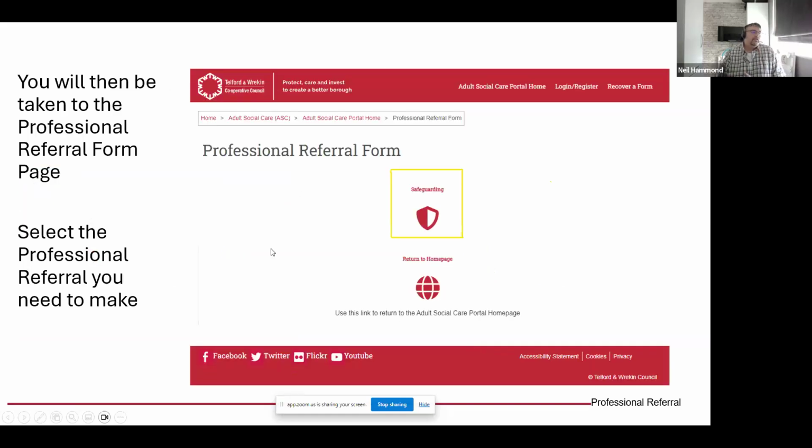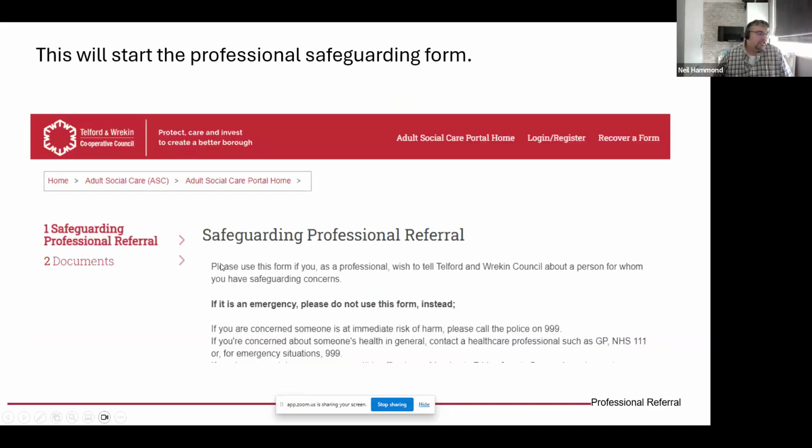When you click on that, you'll be taken to a professional referral form. This is where all of those other referrals I was talking about, for a Care Act review or sensory or assistive technology, something like that, will be stored. At the moment, there's only the safeguarding one there. You can see that highlighted in a yellow box. So you select safeguarding, and that starts the assessment process for you. Like I said, you work your way through, only answering the questions that need to be answered, and it will expand and contract as required based on how you're answering the questions.